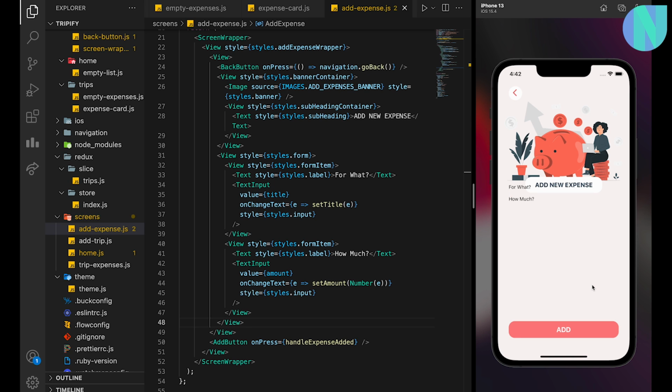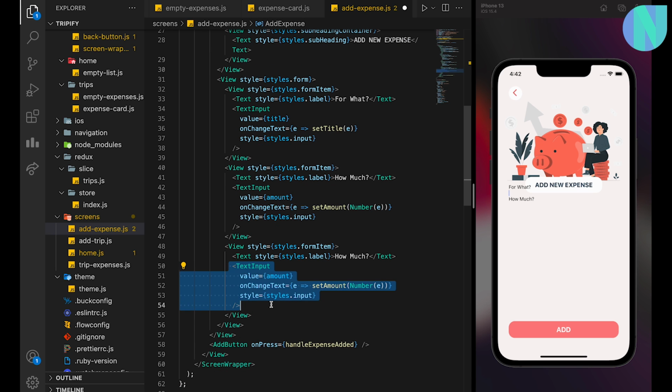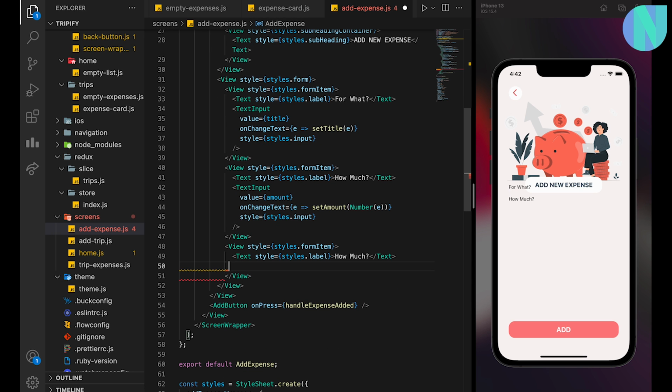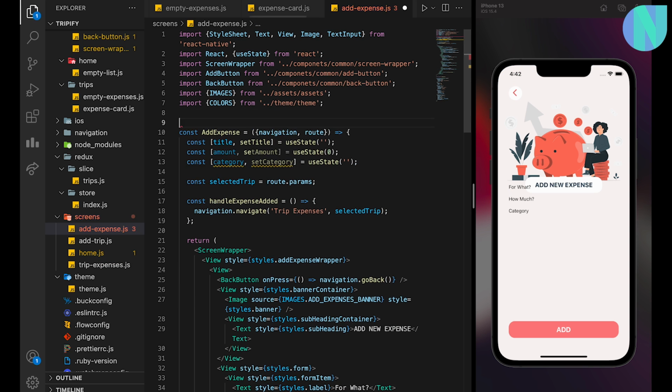Okay, I'll just ignore this warning as of now. So how much? And finally we need one more thing. We need the categories. So I'll just copy this one more time, and instead of having a text input here, I'll have categories, a lot of categories to be selected. So instead of this I'll say category. I'll create an array here, const categories, and this categories is going to be an array with all the categories that I have. This will help me in color coding all my expenses.